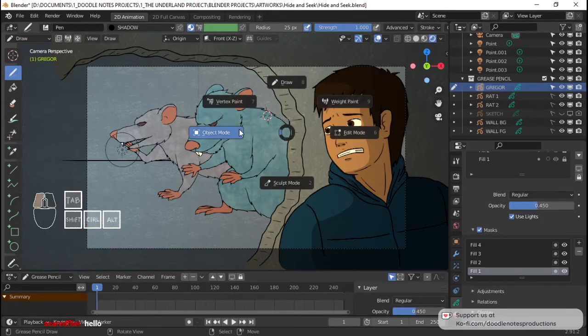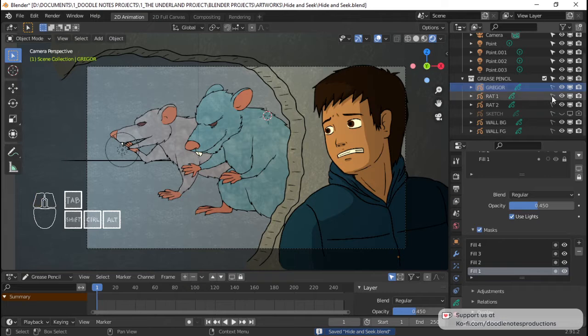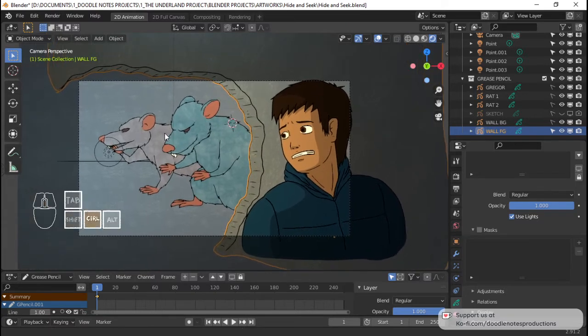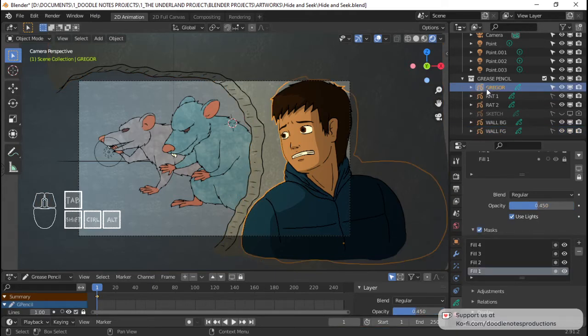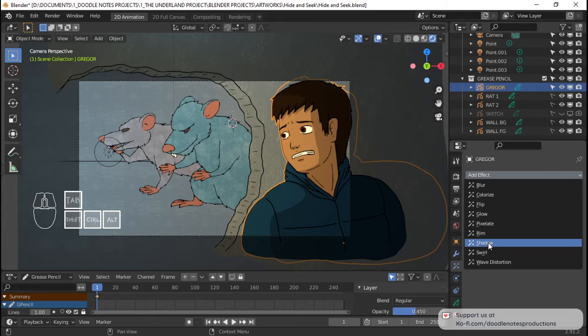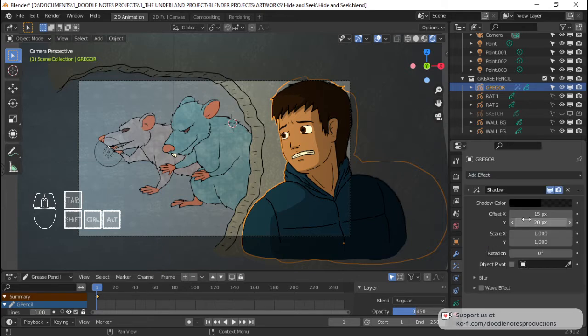Tell you what, Control Tab, Object Mode. I'm gonna make that non-selectable. I'm gonna go to Wall FG. I'm gonna put shadow on this wall behind Gregor here. Actually, I don't even have to do any kind of shadow stuff on this wall because I can just grab Gregor and go to add effect and add shadow. And that should make life easier for us.